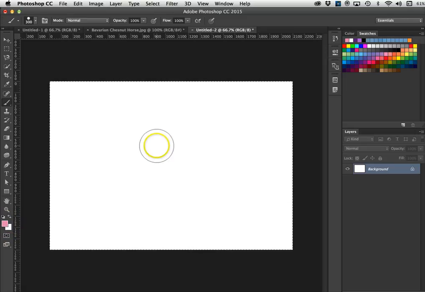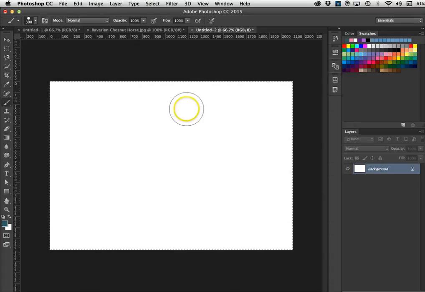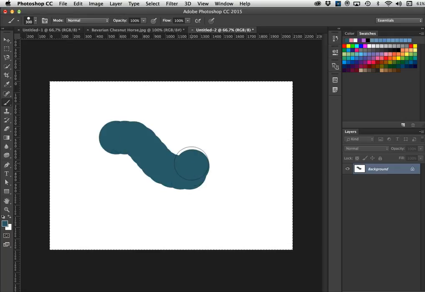Another way, with the foreground selected over here, is we can click on this patch right here, the foreground color square, and we can choose a color this way too. Let's try something kind of like that. Okay, that's pretty. Let's see what it looks like. That looks really good.